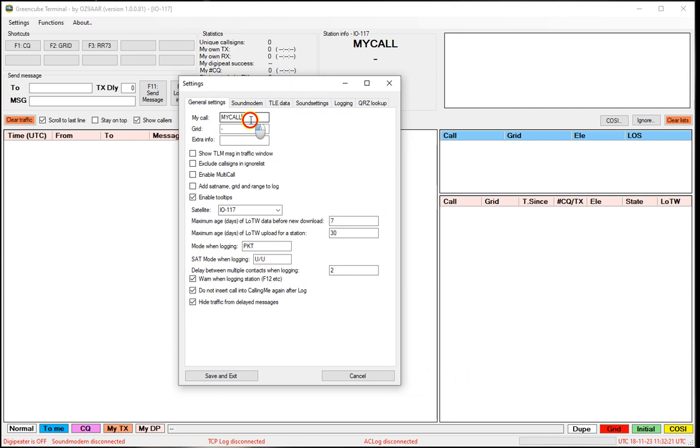First of all, we need to set our call sign, and we also need to set our grid. This is used for reports and logging, and also showing the satellite's position in SL. Extra info, we will skip that here. You can read about it in the release notes, which you probably already have read, as I said.